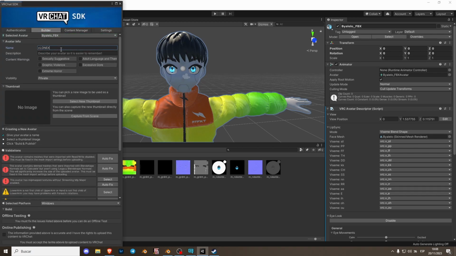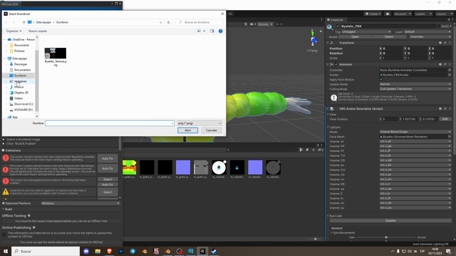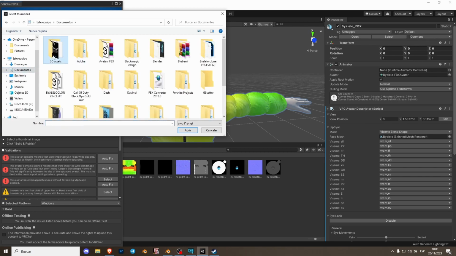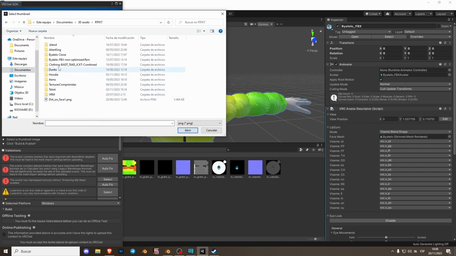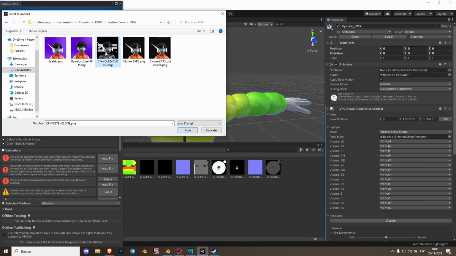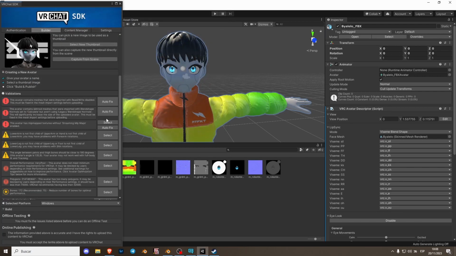I'm going to call it Clonex. I'm going to select a thumbnail that is going to be my PFP, this one. And now we have to auto-fix this. These are some issues that Unity fixes for you. So just click on auto-fix for the first three ones. And when it's auto-fixed, we only need to publish the avatar and start playing with it.